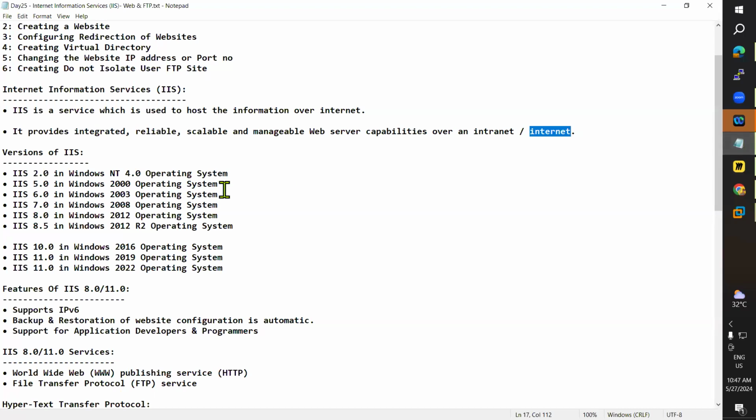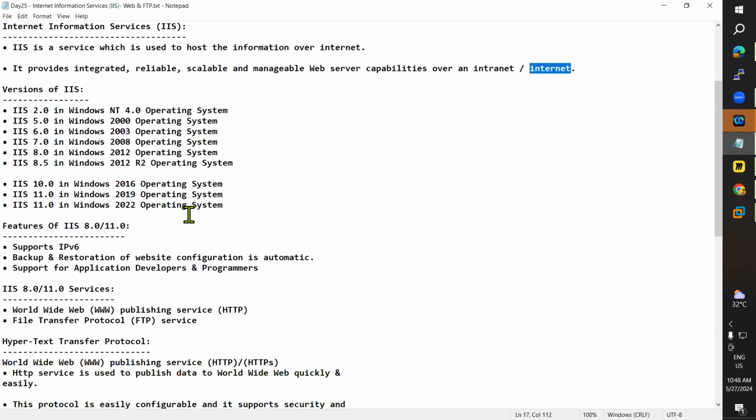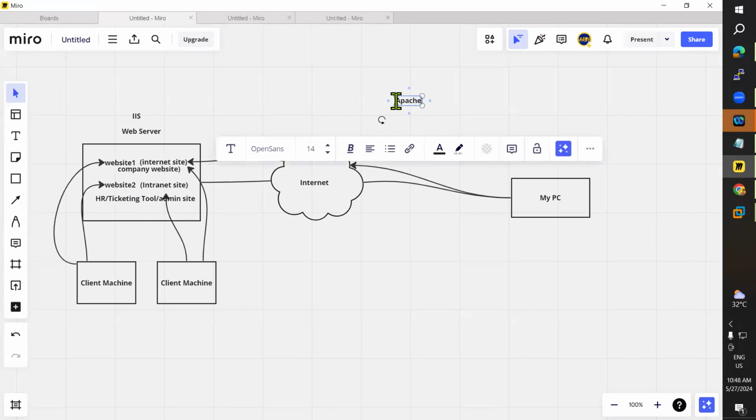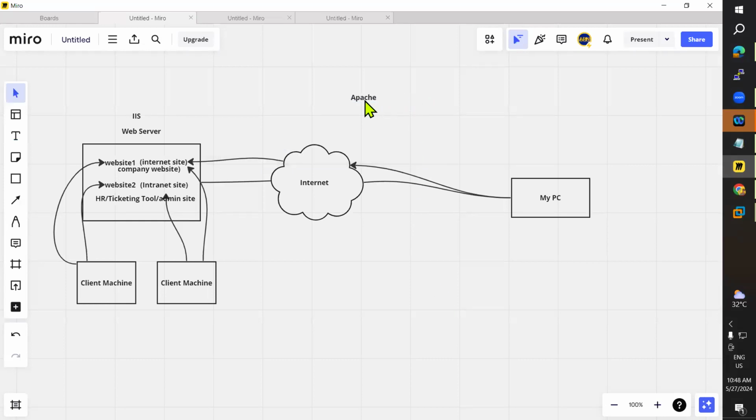Okay. So basically IIS is a web server where we can host our websites. You can host n number of websites in IIS. In Microsoft Windows Server, IIS is the web server. Likewise, there are other web servers. In Linux, we have Apache. Apache is a web server, so in Linux we can host our websites in Apache also.